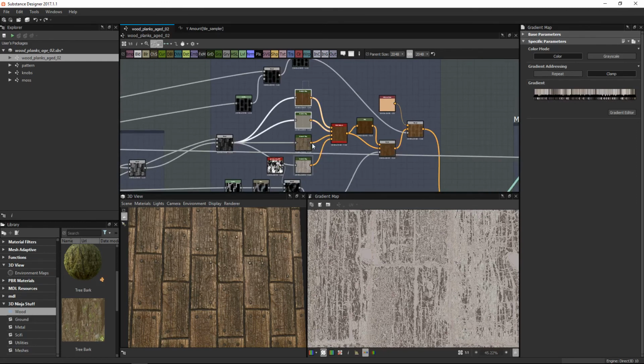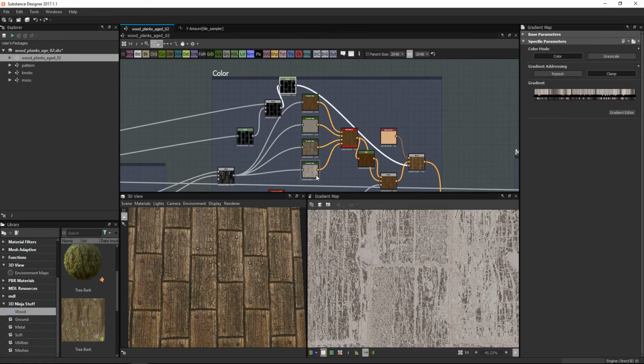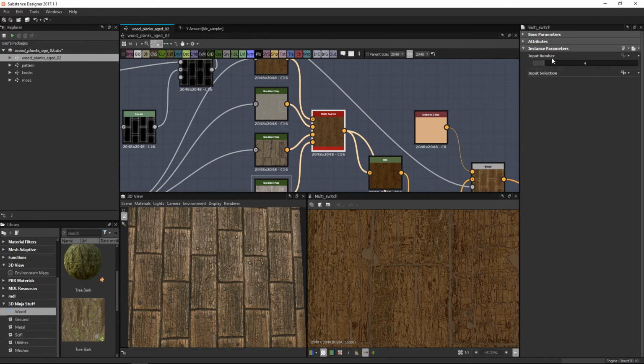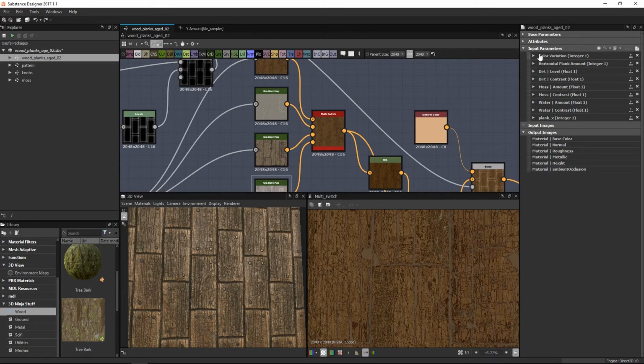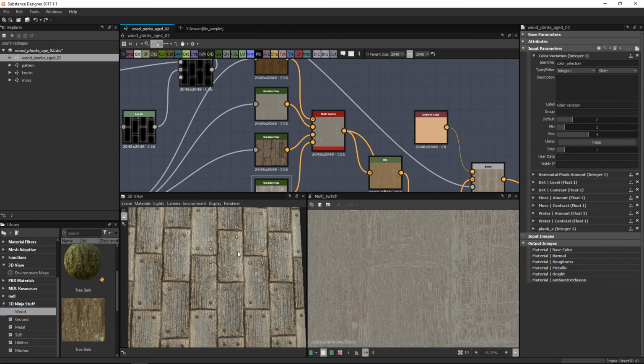And then I thought, okay, it'd be cool if I set this up so that I could use this to have like a color selector. So I used the multi-switch node, fed in the inputs of 4, so my 4 different color options, and then I exposed the input selection. If I go out to my input parameters, you can see here's just that exposed value. So now if I come over to this guy and I switch this to say like maybe a value of 2, it updates and now I get a different wood pattern.